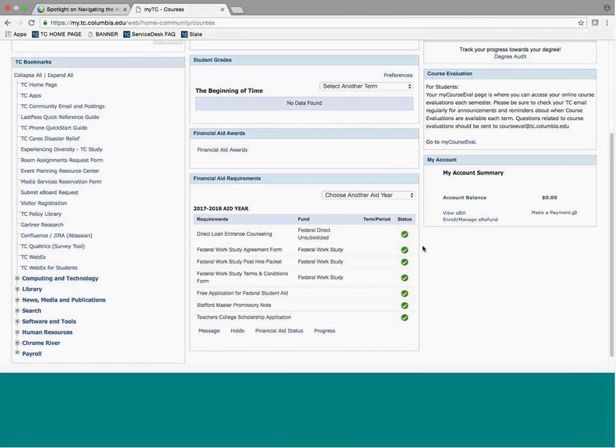If I scroll to the financial aid piece here at the bottom, I can click here to see my financial aid awards. In the corner, I'll see my account summary. So luckily right now, I have a zero account balance. But if you did have anything tuition-wise or fees-wise due, you will see it here.